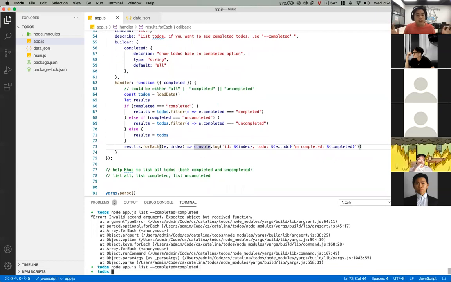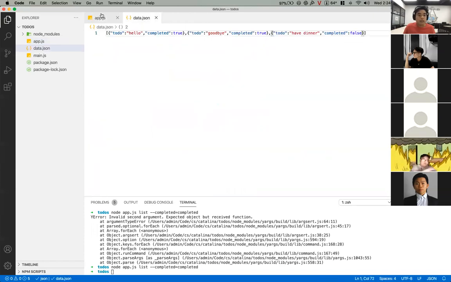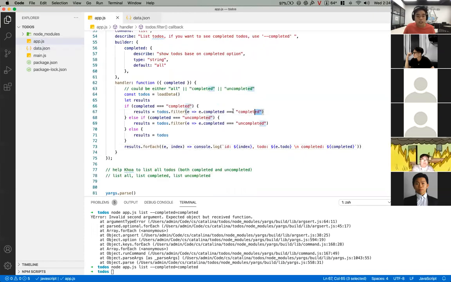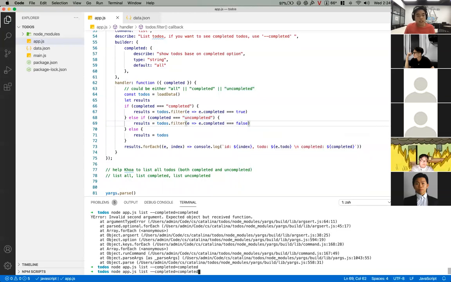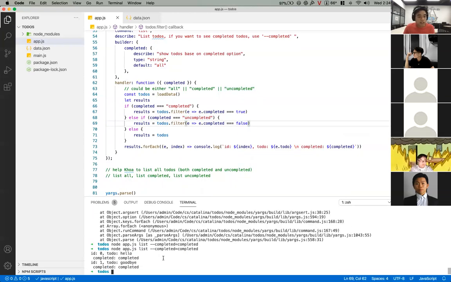Okay, right now there's no completed at all because the data is true or false. So we need to change this logic a little bit. Equal to true, sorry. This one is gonna be equal to false. Okay, done.